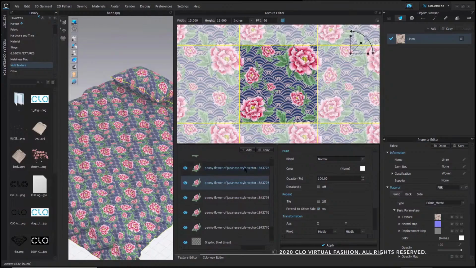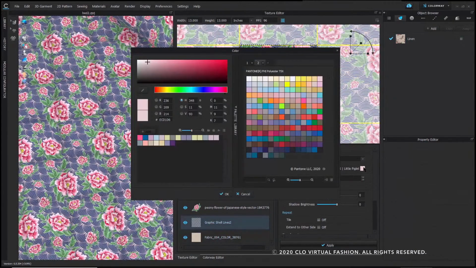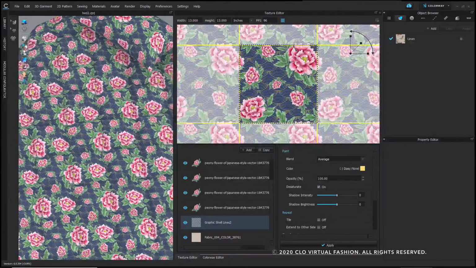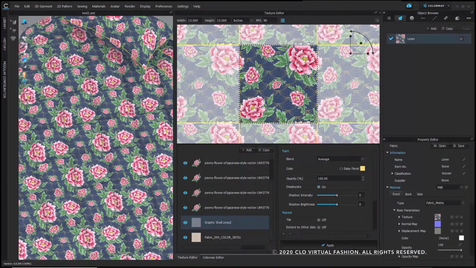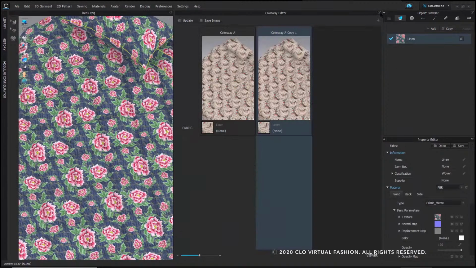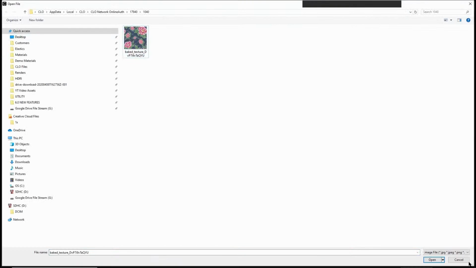So here I'm going through the process of designing a new print. At the end, you simply have to hit the apply button. Once that is applied, you can close the texture editor. You can hit update to see your changes. And here under the texture, you will be able to access the diffuse map with the specific colorway.